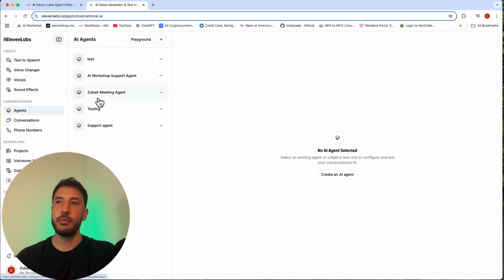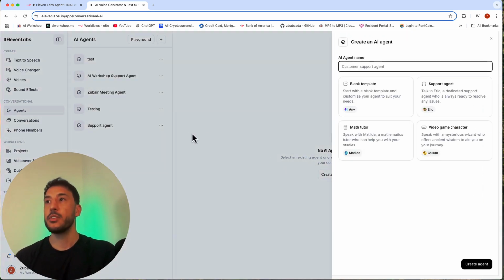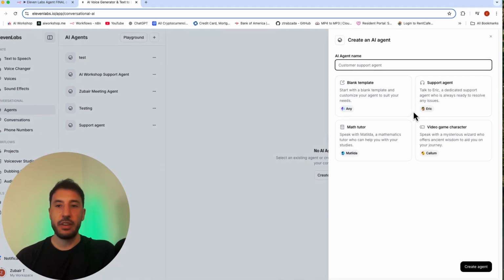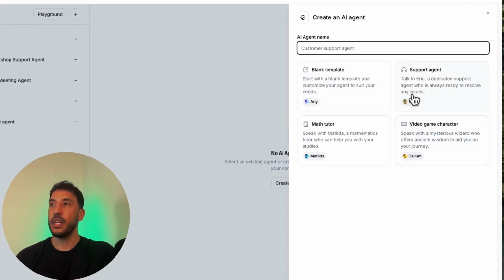Obviously, I've built a bunch here because I've been testing this for the past several days, but yours is going to look blank. So you will click on this plus button, or right here, you can just click on create an agent. Once you do that, you have to name your agent, and there are several options available as far as the existing agents that they have.